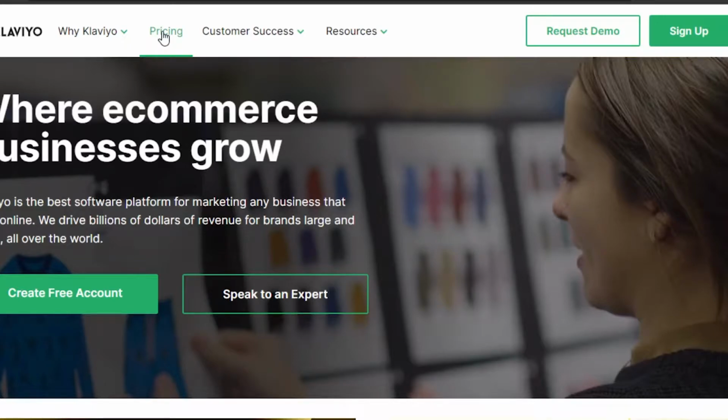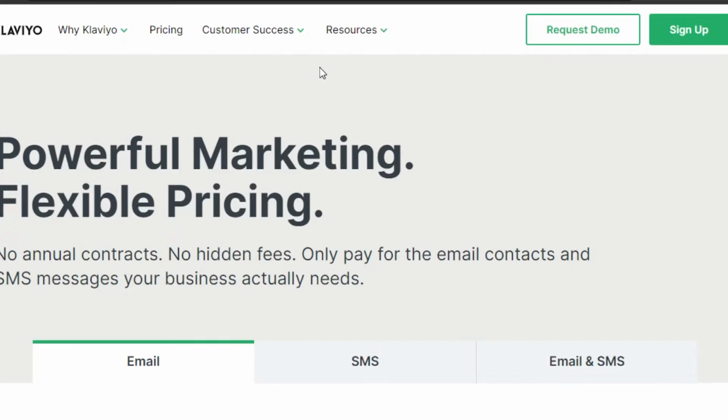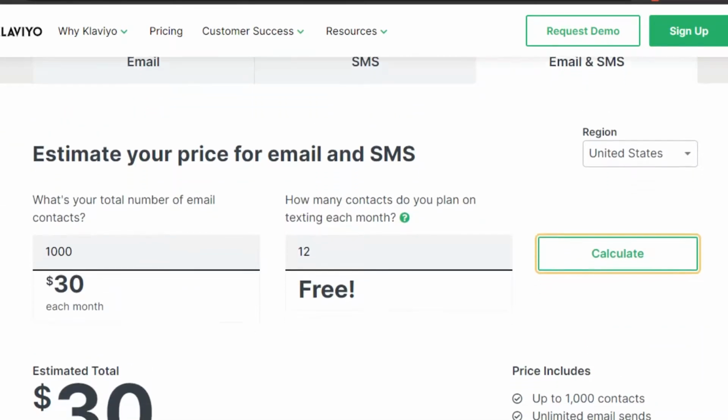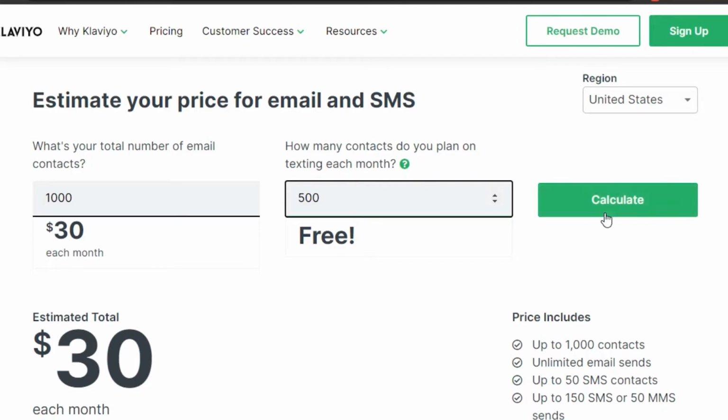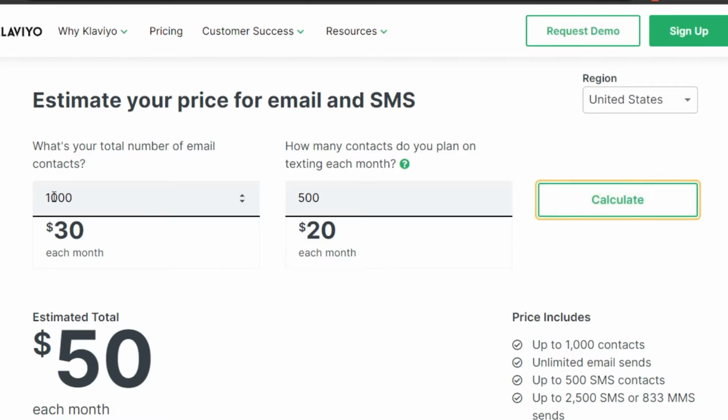Let's check out the pricing for Klaviyo real quick so you have an idea about the affordability of the platform, and then I will show you Klaviyo for Shopify and we will check out other features. You can see right here we have Klaviyo and estimate your price. The pricing plan is actually really good, as you can calculate it for yourself. Right here you have to add your total number of email contacts. I have added 1,000 right here. Let's say you have 1,000 contacts and how many contacts do you plan on texting each month? Let's say I want to text 500 contacts.